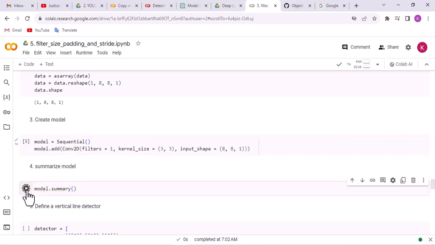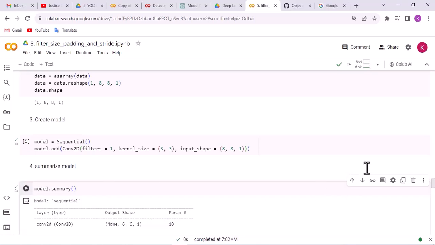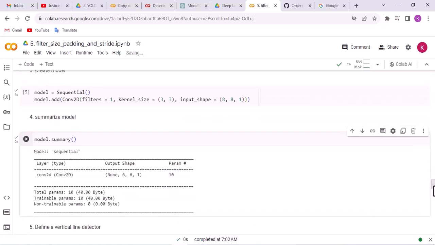Now we check the summary of our model. This is the actual dimension of the feature matrix in the result. You can see that our input image dimension is 8, 8, 1, but after convolution with the kernel matrix of 3 by 3, the dimension will be 6 by 6. It has decreased by 2.